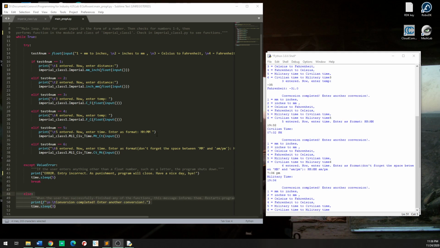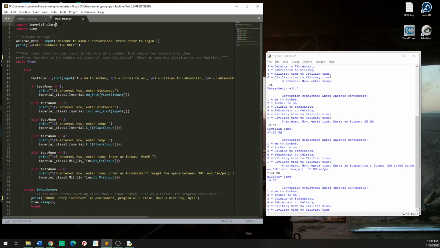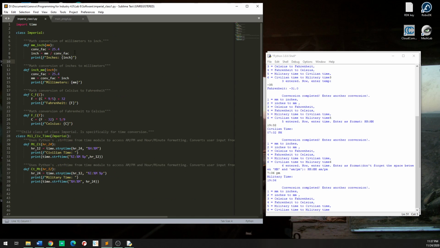So all these math conversions are actually handled in these lines that start with imperial underscore class dot imperial and then the function name. So what that does is it accesses our other imported file, where we import imperial class up here. We have another Python file over here where it has all the functions inside of it.